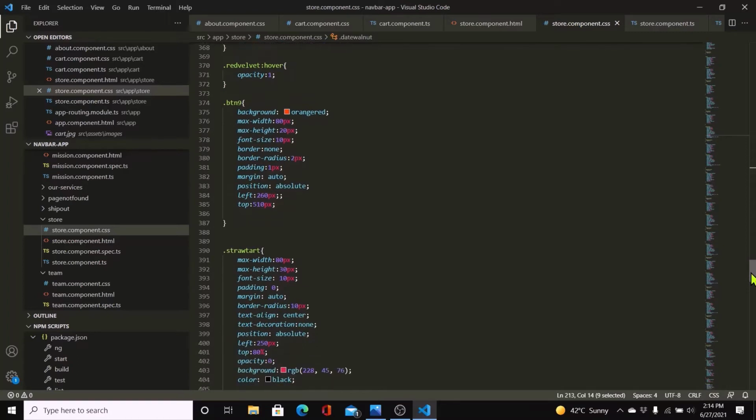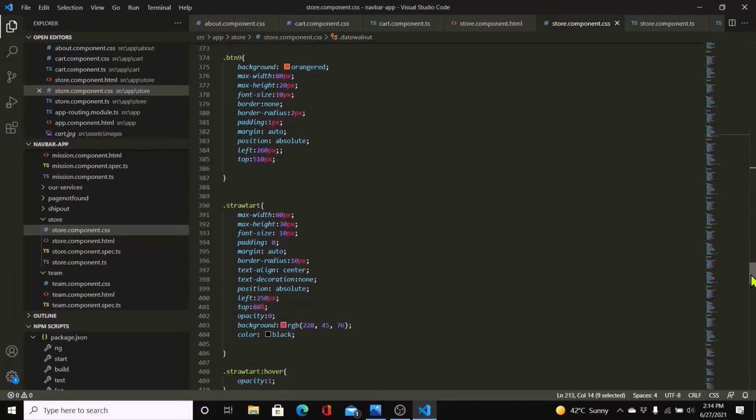And then we have BTN 10. Not BTN 9, which is actually the 10th item. Position of the button is 260 pixels from the left. Top is 510 pixels. Don't forget to change the name of the anchor tag styling class. And its position from the left is 250 pixels.